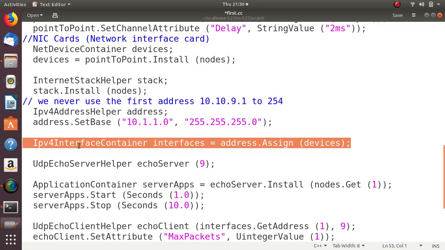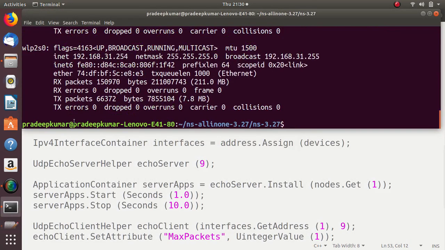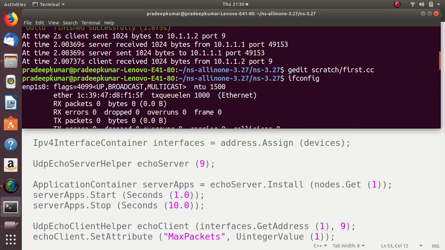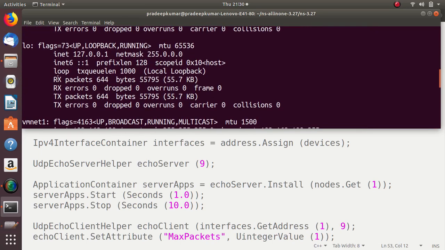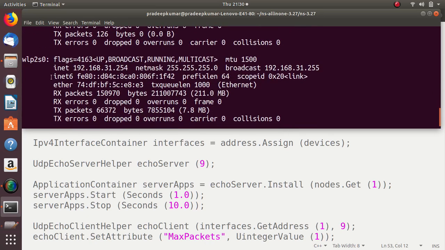So now it is the interface container, as we see in Linux with ifconfig. This is called interface config. Now it will tell you what interfaces your machine has. My machine has ENP1S0, that is Ethernet, no IP address. Then the local loopback, I have 127.0.0.1, and VMnet, which is for the virtual machine, and VMnet 8 also, same thing. And here is the wireless.